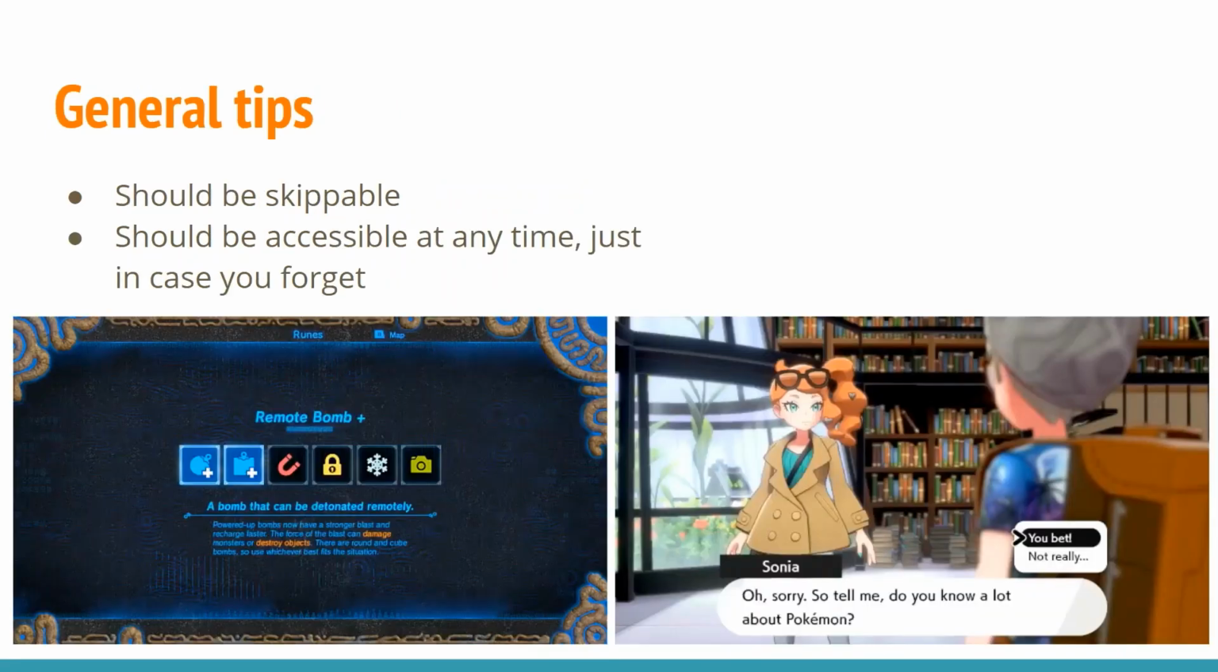Okay, another general tip is to make your tutorial skippable, because if your player has already played this game before, they're on their 3rd playthrough, they really don't want to sit through all of that information all over again. And finally, you want to make sure that your tutorial is accessible at any time. It's definitely common to play a game, put it down for a while, and then by the time you've come back, you've forgotten everything. If you're making a game that has a lot of mechanics, you want to ensure that the player always has the ability to refamiliarize themselves with these mechanics or relearn them.